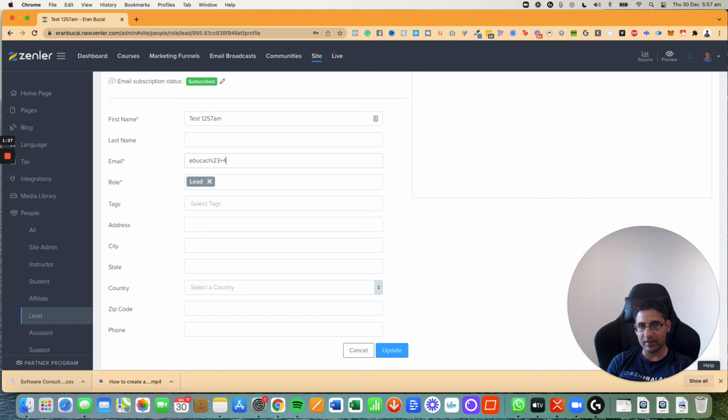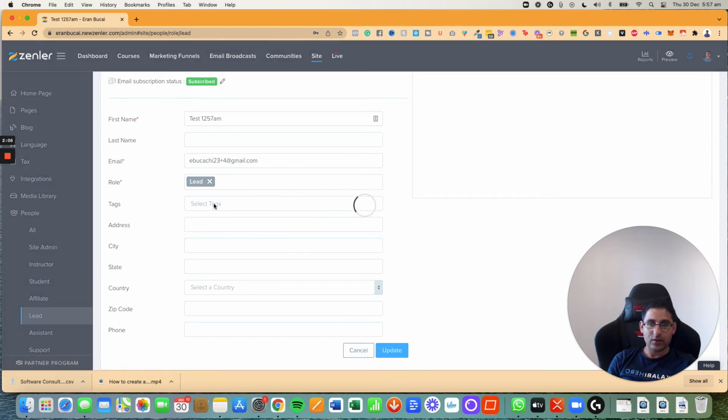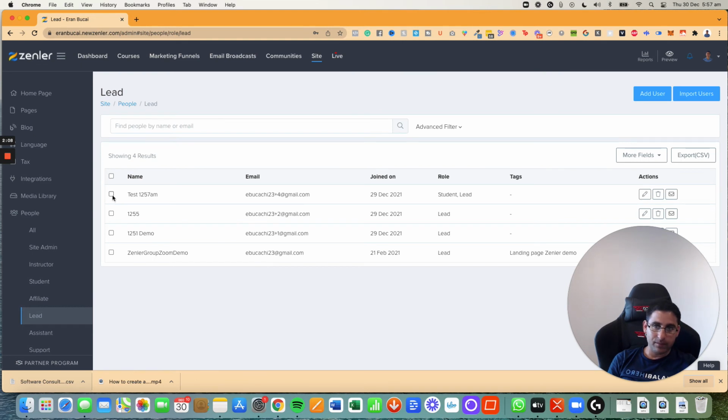This is a bug that Zenler has. So when you're changing it, you just got to look at the email and save it before you do any changes, basically. So when you do that, click on Cancel, click on the actual lead. So let's see this Ibukachi 23 +4.